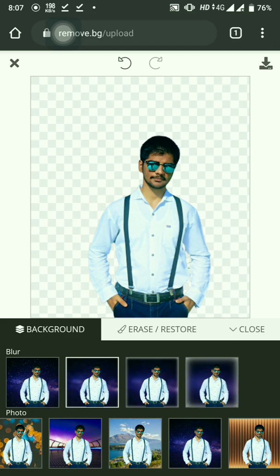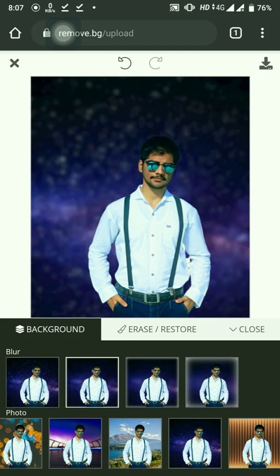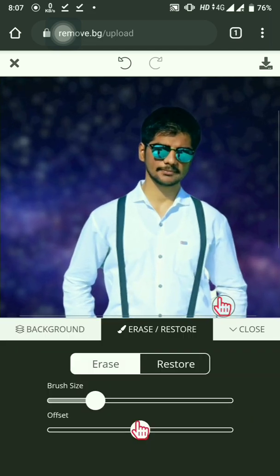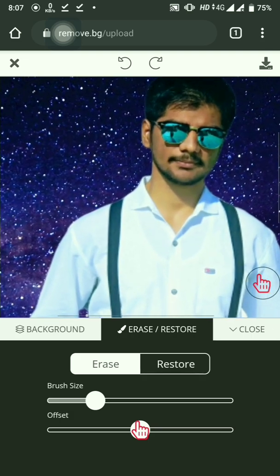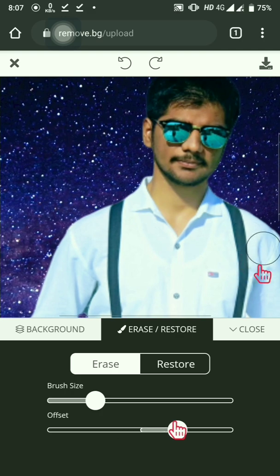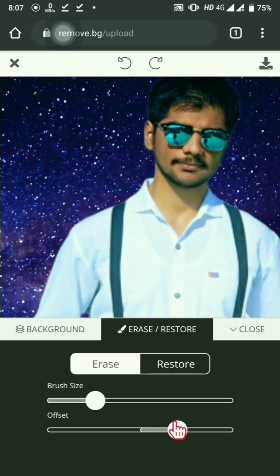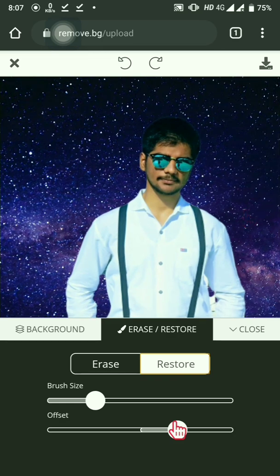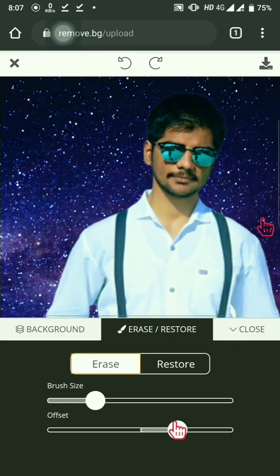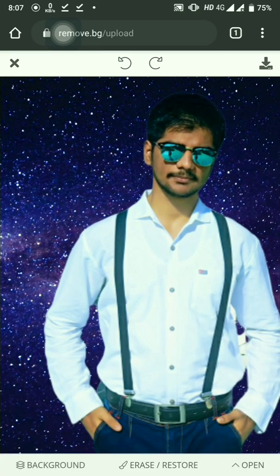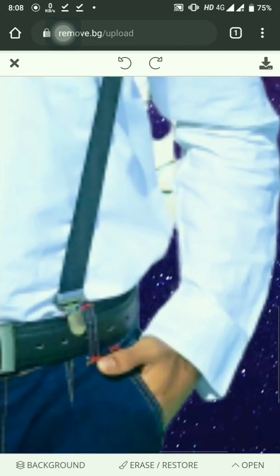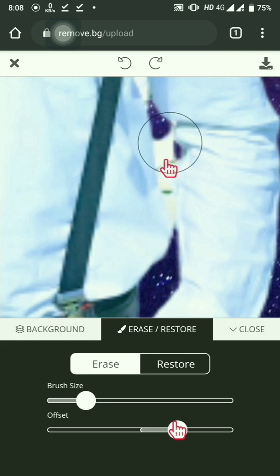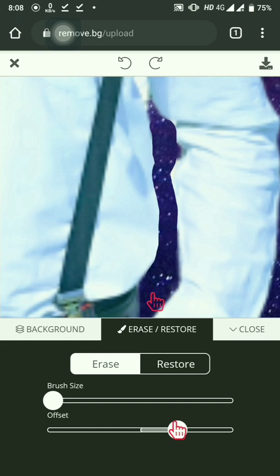And here you can see the erase and restore option. If you want to erase anything from the photo, you can erase. You can adjust the brush size and offset size, and you can restore what you want to bring the erased part back. See here, adjust the size of the brush and then erase.